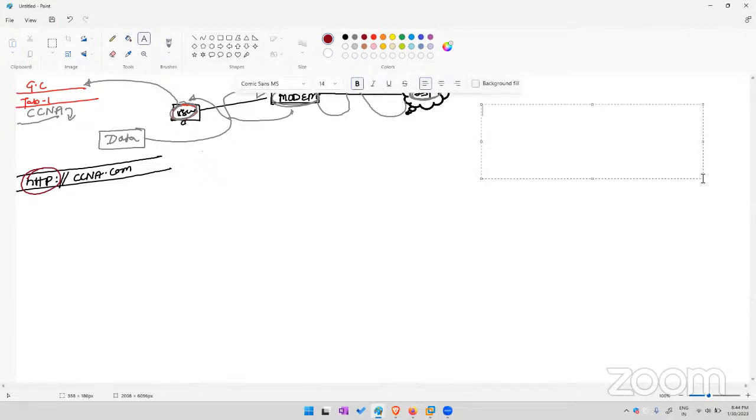Okay, right now HTTP stands for hypertext transfer protocol. Why do we use it? It is used to provide web services. Clear? If a user wants to access a website, for example. Clear?